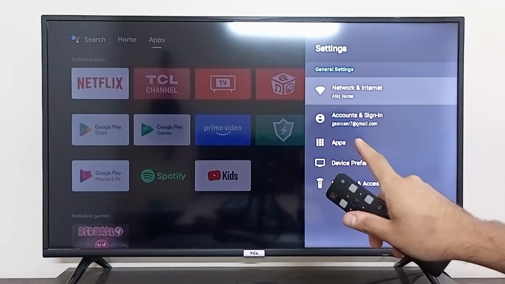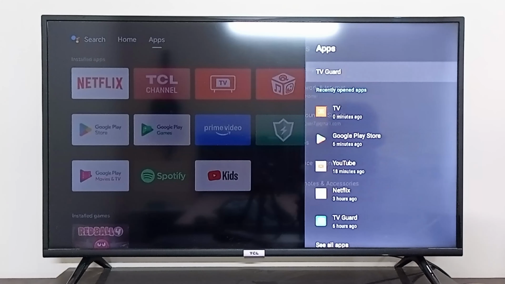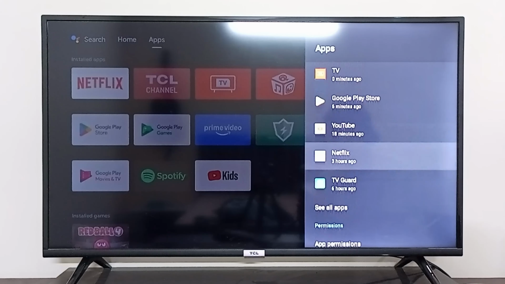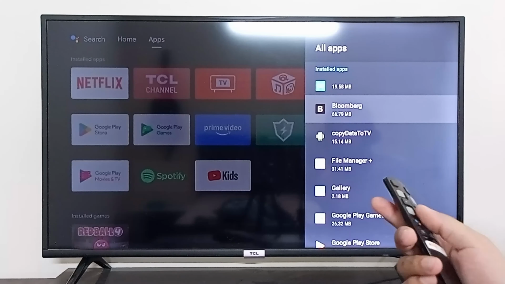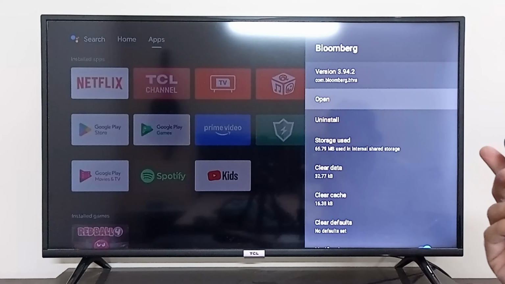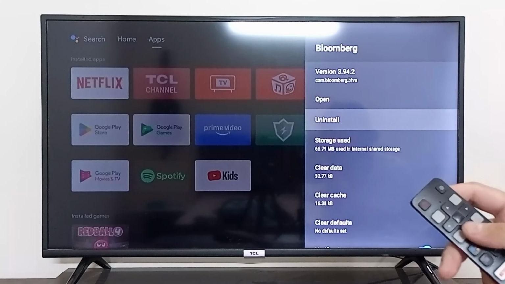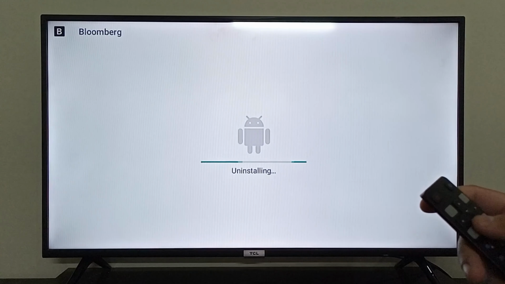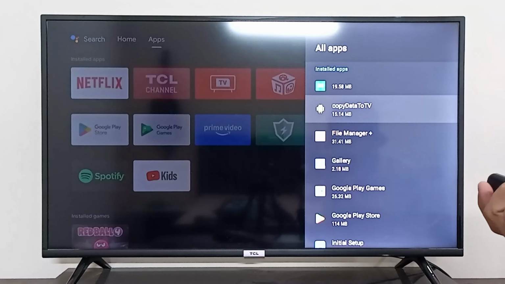Then you should go to the apps right here, right below the accounts and sign in. So right here you can simply go to any app that you want to remove. So I can go to the see all applications, and right here if I want to delete Bloomberg, I can simply click on uninstall right here and OK. So now the Bloomberg app will get uninstalled from my TCL Smart TV.